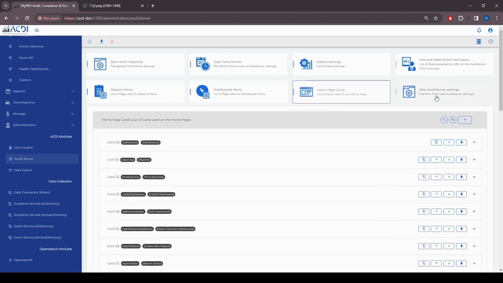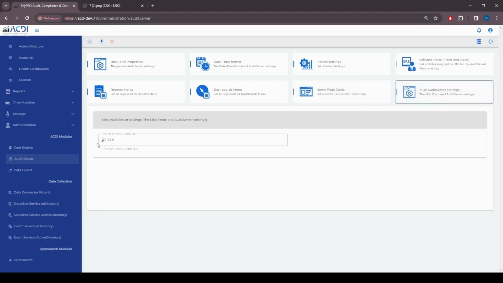Let's go to the next tab, Miscellaneous Audit Server Settings, which contains a setting for configuring the width of the ACDI menu on your left.